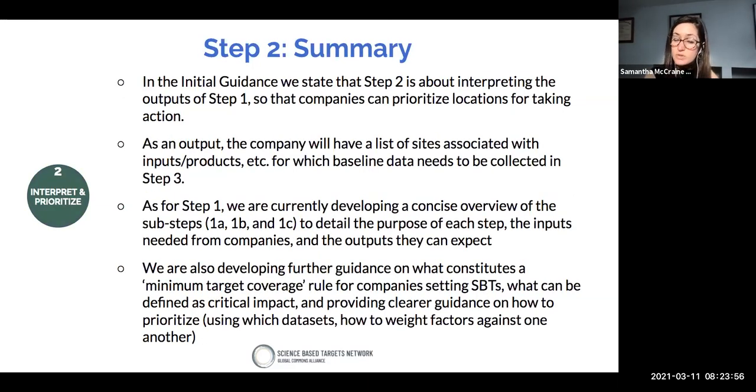So in step 2 of the guidance, we introduce this as saying that it is about interpreting the outputs of step 1 so that companies can prioritize locations for taking action. And as an output from step 2, companies should have a list of sites associated with certain inputs and products, or however you're organizing your different business activities.